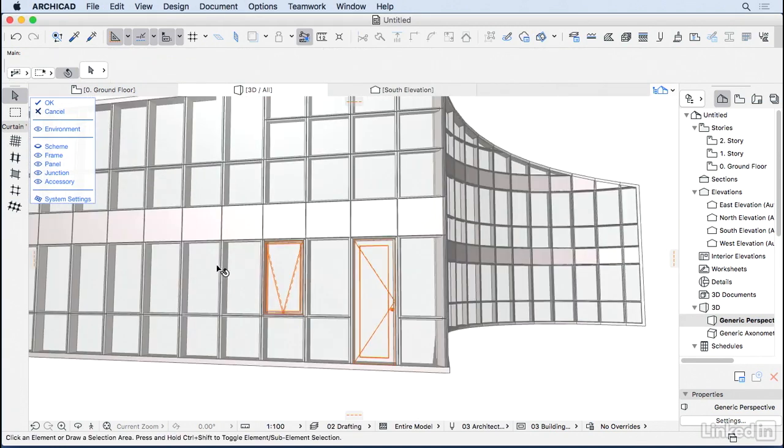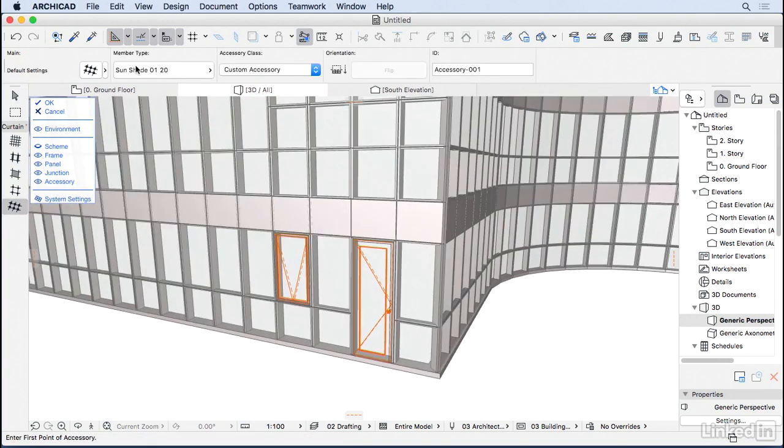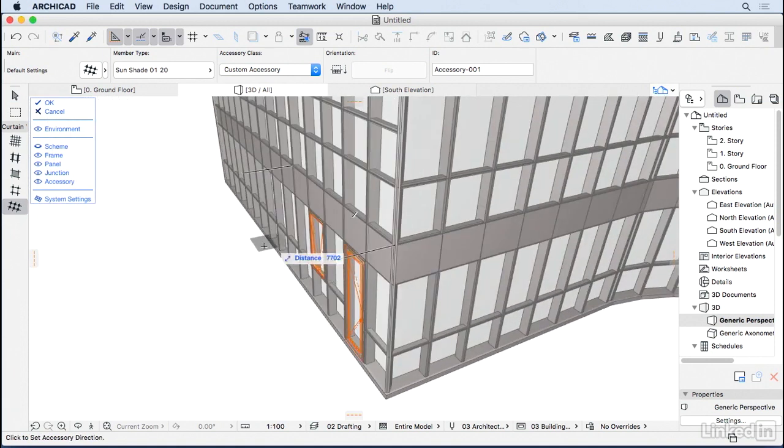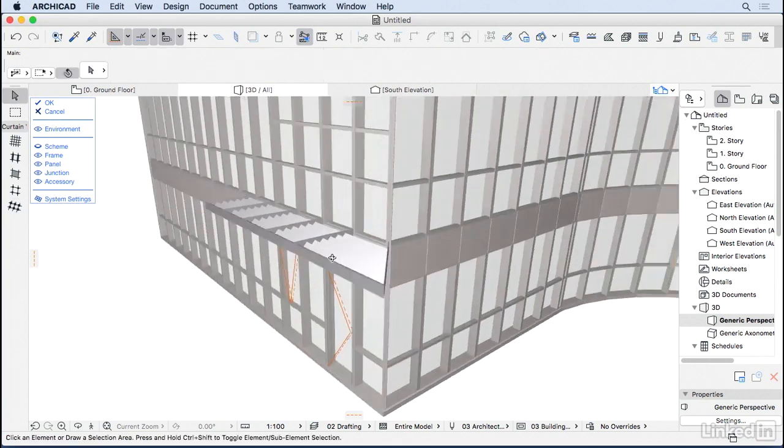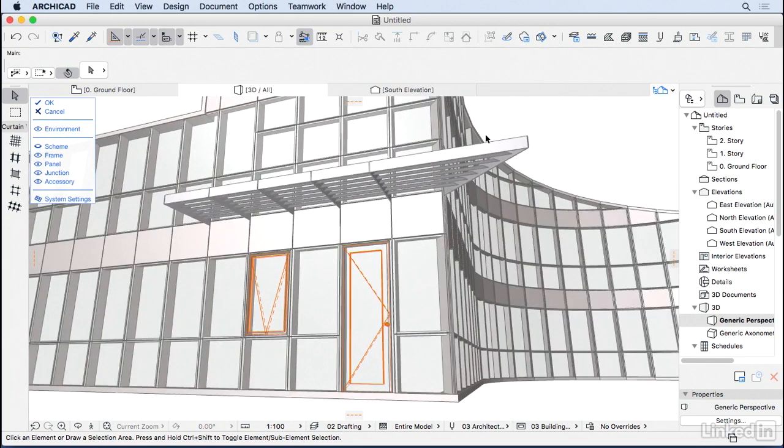Finally, you can also add some accessories. If I click here on the curtain wall accessory tool, we can add a sunshade. So let's click in one, and then another point of the sunshade. Now ArchiCAD is asking what side is the sunshade. I'm going to click on this side, and we have this sunshade that we can start editing and changing. So that's a quick view of the curtain wall tool. Have fun with it.